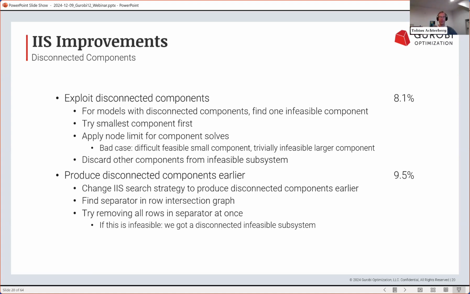Okay, and then when you have that, then you can get even smarter, because you can make the regular IIS search strategy try to produce disconnected components, right? Because the IIS algorithm will, over time, discard rows. And by discarding rows, you may introduce disconnects into your problem. So what we do is we find a separator in the row intersection graph. That will identify a hopefully small set of rows that, if we are able to remove them, the problem falls apart into disconnected components. And so we just try what happens if we remove it.